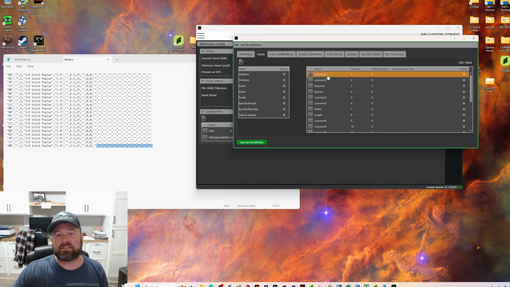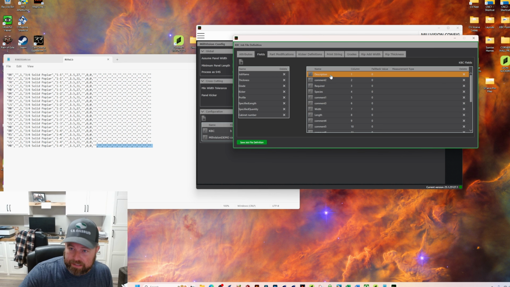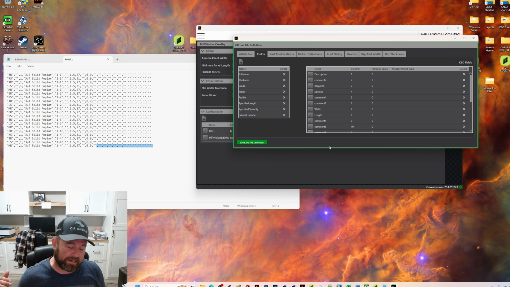Basically this is saying, okay, how do you want MillVision to read this line by line? So it's set up so MillVision is going to look at column 1 and say, I'm being told that this is the description, so I'm going to read it as the description, and then it's going to look for the information and say, okay, bottom rail. Then this is relayed to the printer, and that's how the printer knows, hey, this is the bottom rail, what to print.